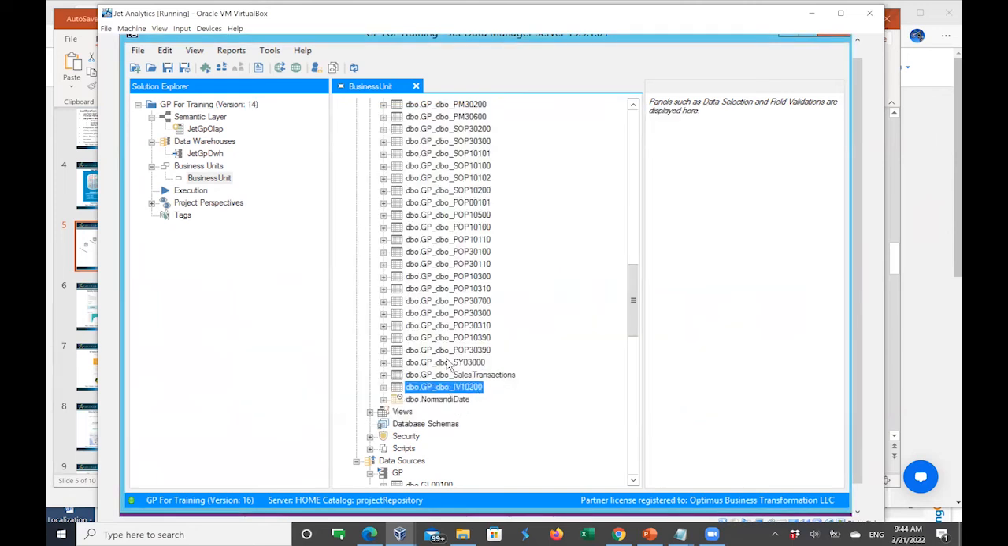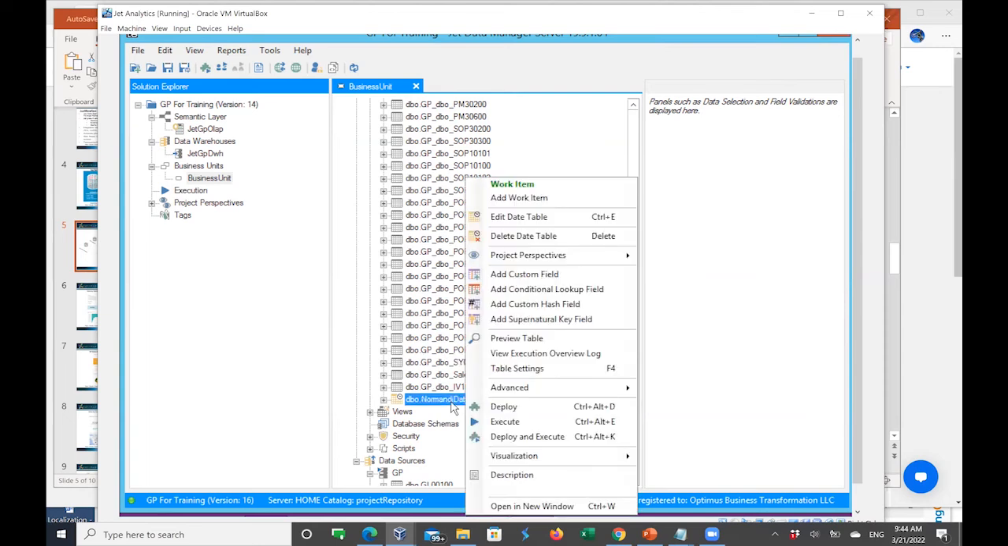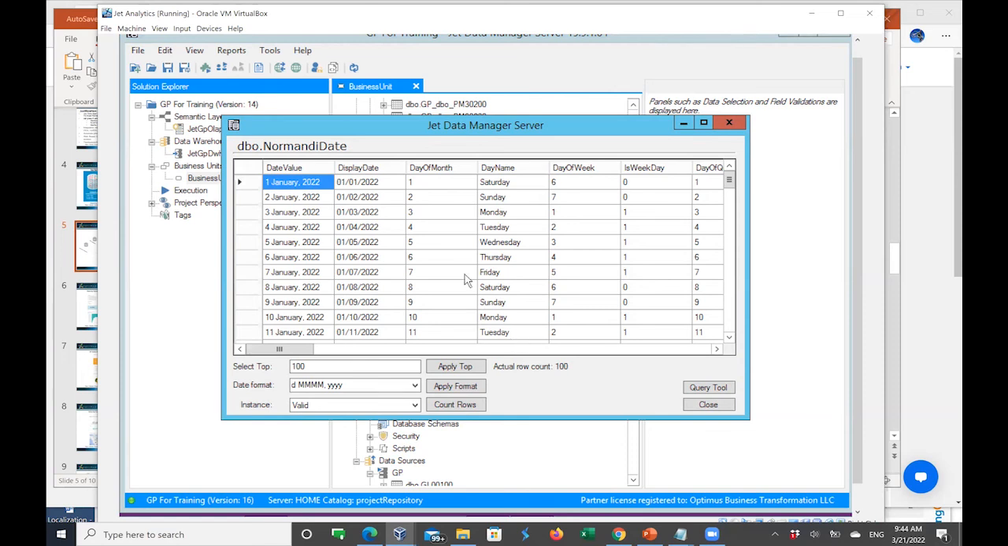You'll notice now that the Normandy date table is no longer in red. So for this table of dates, if I right click to bring up the context sensitive menu and then go to preview table, you will now see that here are all my dates, right?